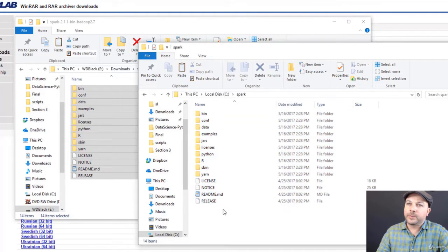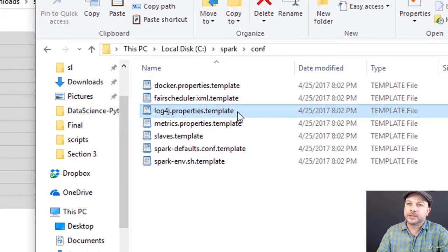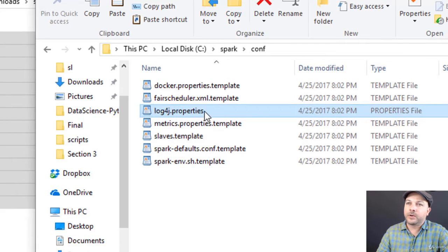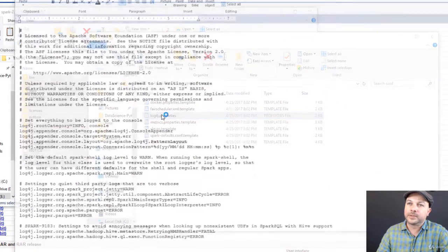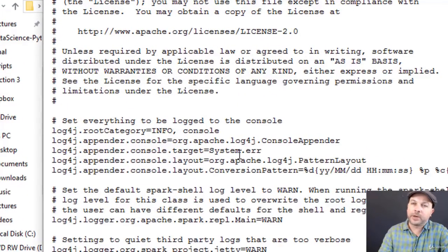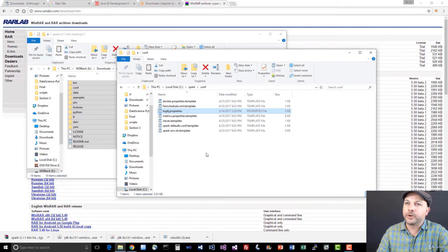All right. Now, one little thing we need to do here, open up the conf folder where we installed Spark and rename log4j.properties.template such that you just take the template off. So it should just be log4j.properties instead. Yes, I'm sure I want to change it. And now I can open that up. You might need to right click there and say open with and select WordPad. And what I want to do is change this line here where it says root category info. I want to change that to error. And that will just remove the clutter of all the log spam that gets printed out when I run stuff. So change that from info to error, save it, and close out of your editor.